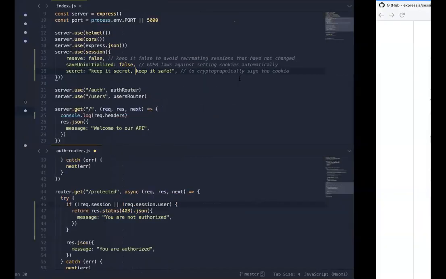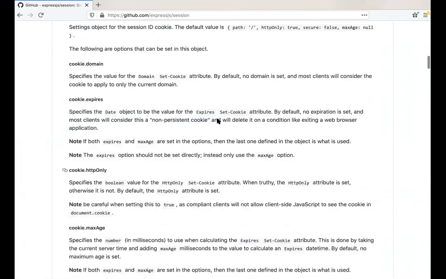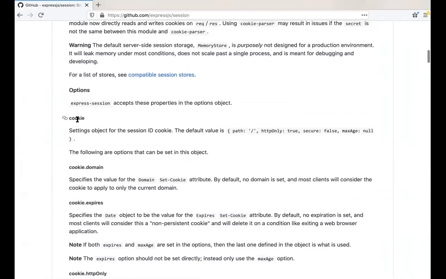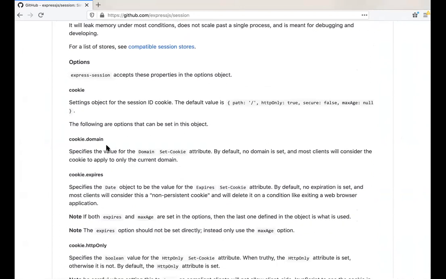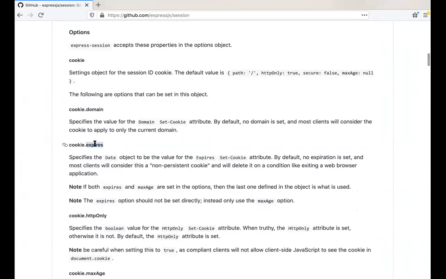Let's look at some of these other options. Under the options, we can specify an object called cookie, and we can specify specific options for the cookie. We can set the domain that has access to it. We can set a date that the cookie expires, so that it automatically gets deleted from the client.